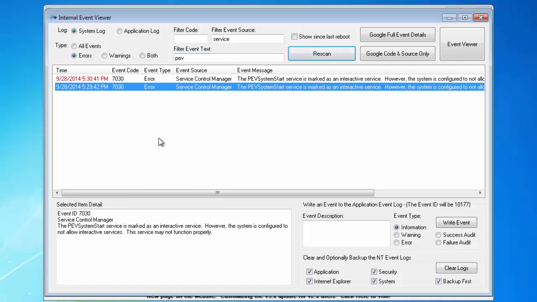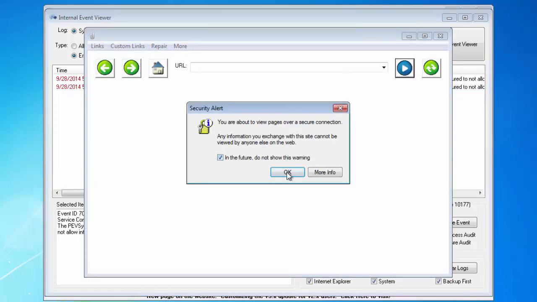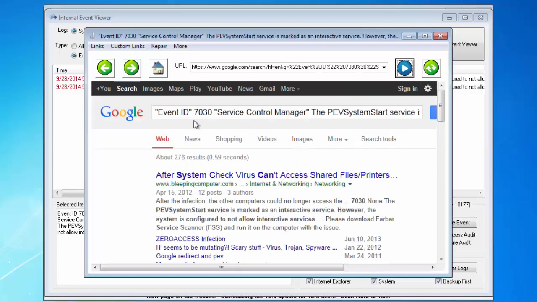And if I have no idea what the item is, there's always the Google buttons. We have Google Full Event Details. This will bring up the full event details, the term event ID, the actual event ID, the event source, and then quoted, of course, to keep it together, and then the event description, not quoted. Sometimes you'll find things in here like a path, /documents and settings, etc. We'll filter that out so it doesn't have the username skewing the search results.